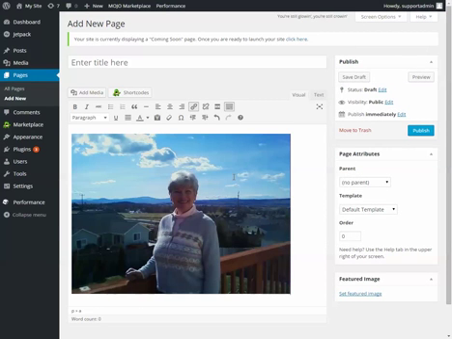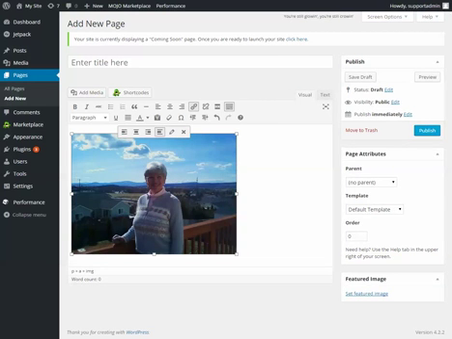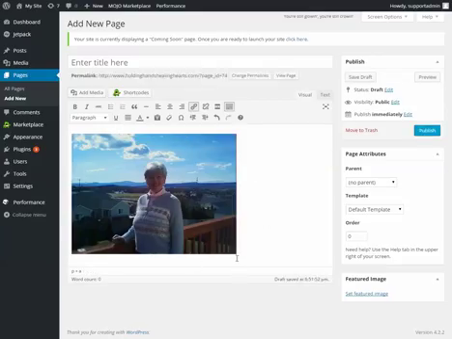And now if it's too big, click on the picture. You get these white boxes around the edge. You can click and drag them to resize them. Afterwards, click after the image, and you'll see this little flashing cursor here. That means you can start typing.